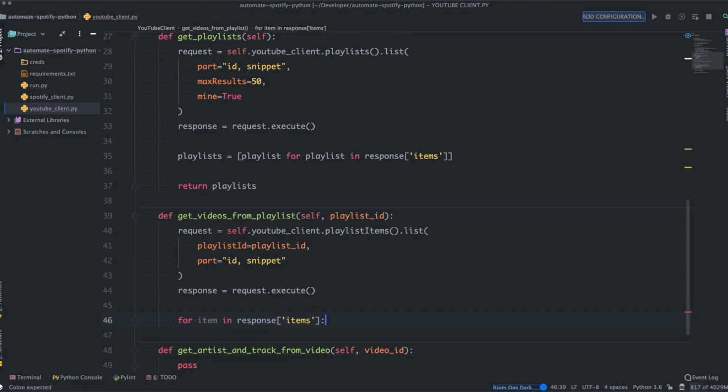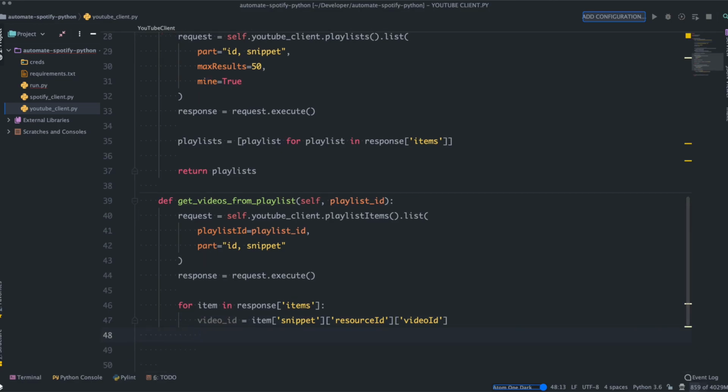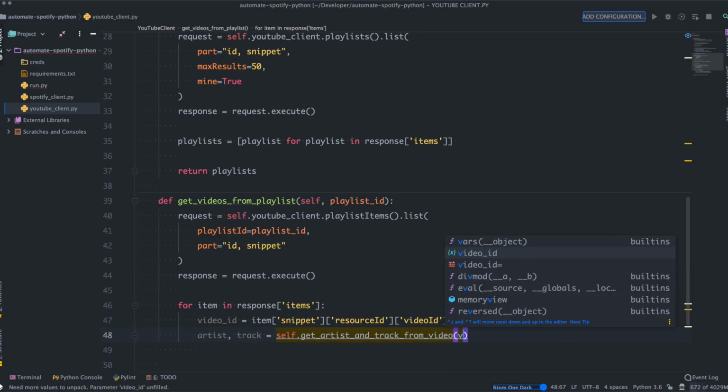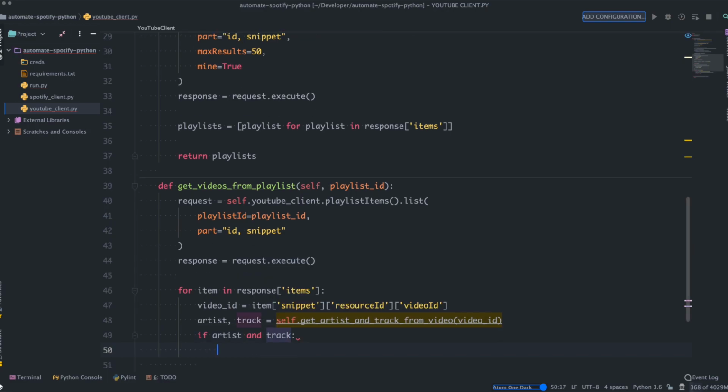Now what's different here is instead of us creating a list comprehension, we're actually going to need to get a bit of data from each video in the response. And the data that we need to start off with is going to be the video ID. That we're going to use because unfortunately the YouTube Data API doesn't give us the artist and the track for a YouTube video. We're going to have to get that ourselves, and that's where the YouTube DL library comes in. So what I'm going to do is call a function on self. We haven't yet implemented this one, and we're going to implement it in a second, but that's going to get the artist and track from a YouTube video given a video ID. And then we're just going to do a check here.